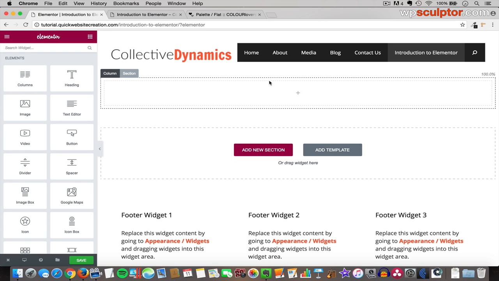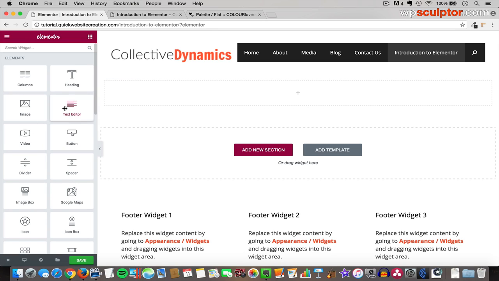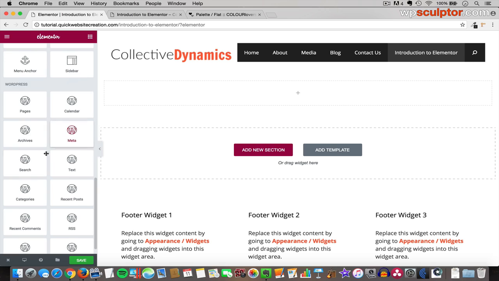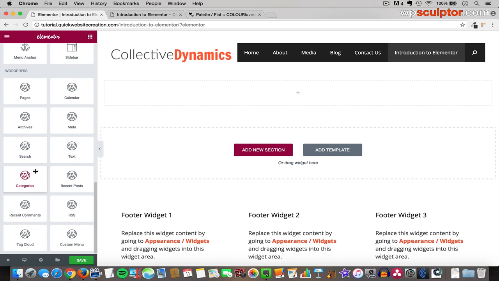Now every section will contain at least 1 column, and you can add content to your columns through the use of what are called elements. And elements are what are displaying here on the left, and you can click on this icon to bring up your elements if they're not showing up. And if we scroll down, you can use the traditional widgets that come included with a WordPress installation.